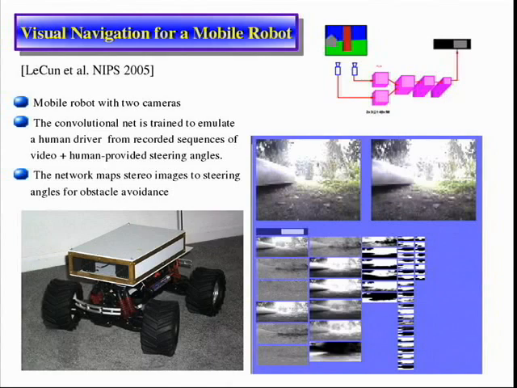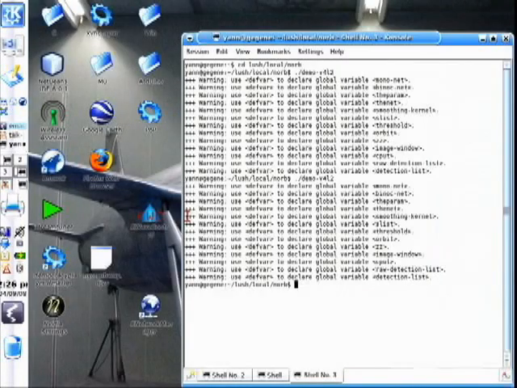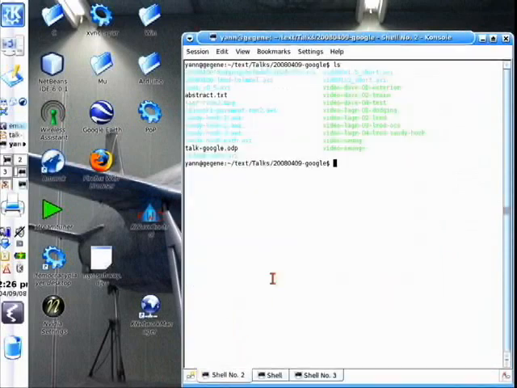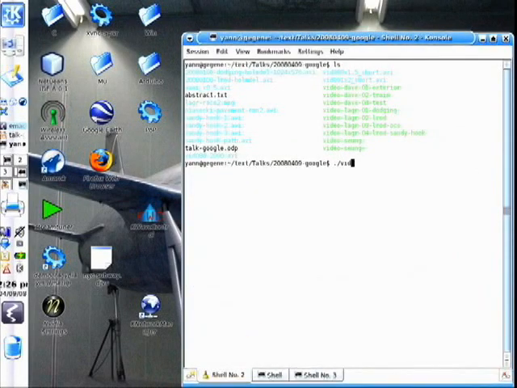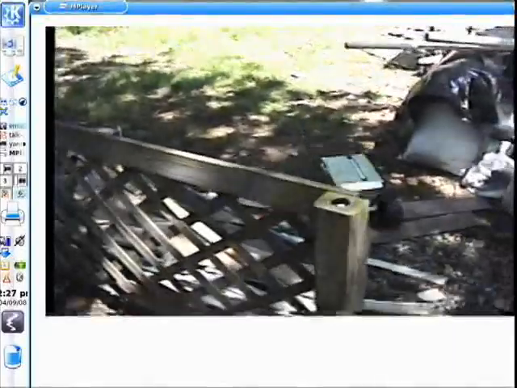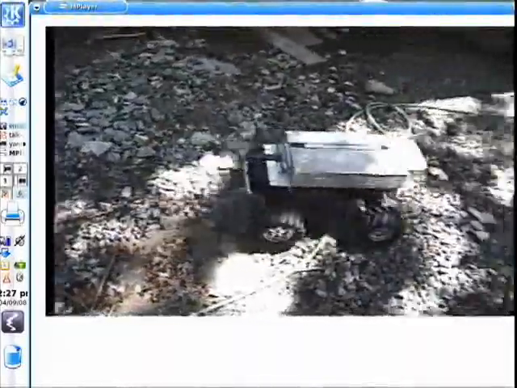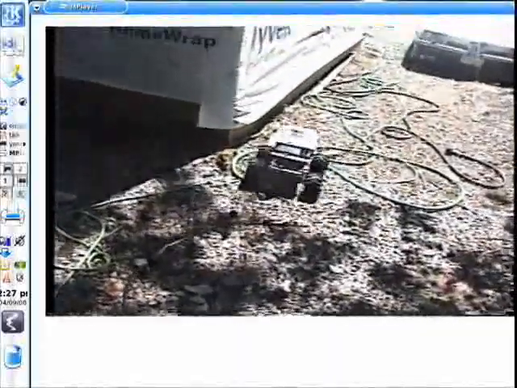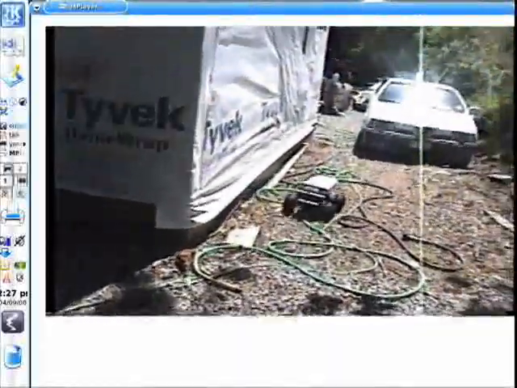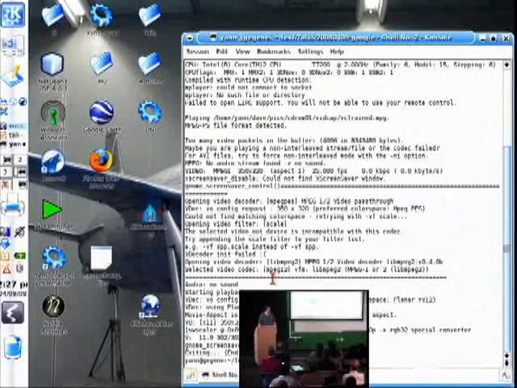I've got a couple of videos of that. This is what the robot looks like when it drives itself around in this busy backyard. Question? Did you make any effort to try to train it on mild? Yeah, it works slightly worse, but not hugely worse.